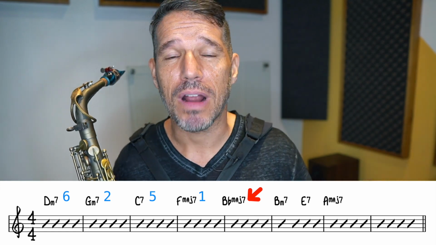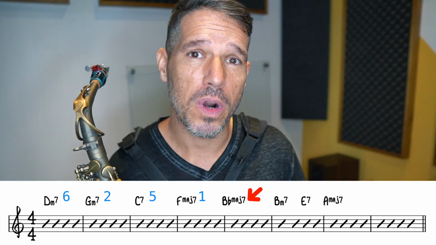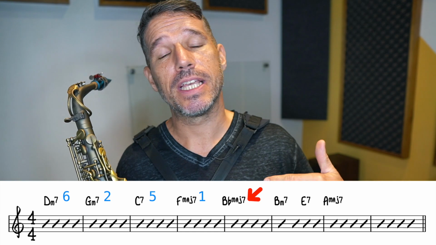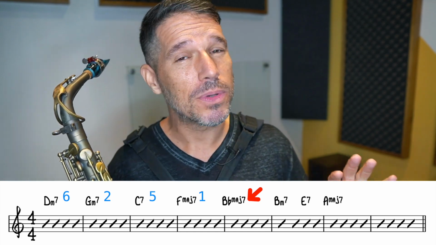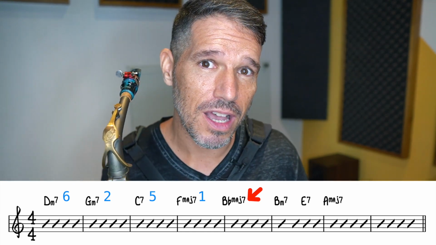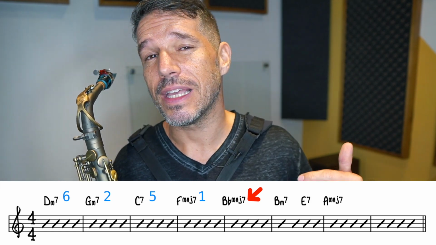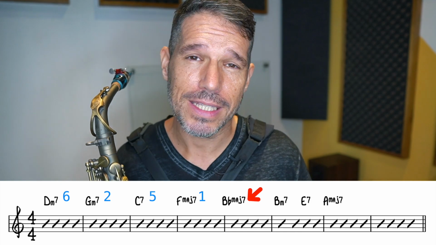Now let's take a look at this next chord, which is the B flat major 7. This is the problem chord. This is the chord that is very common for people to make a mistake on. I made this mistake when I learned this song, and that was way before YouTube, where I could just look things up. I just had to figure out what was going on with it. But this is the chord that everyone makes a mistake on.